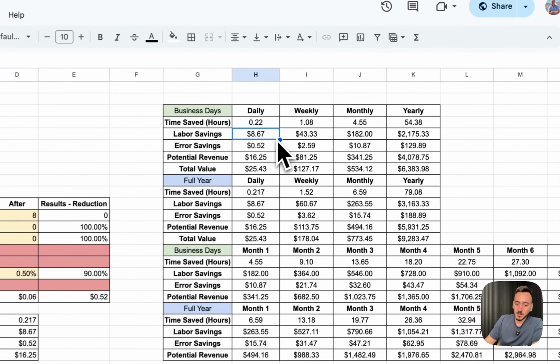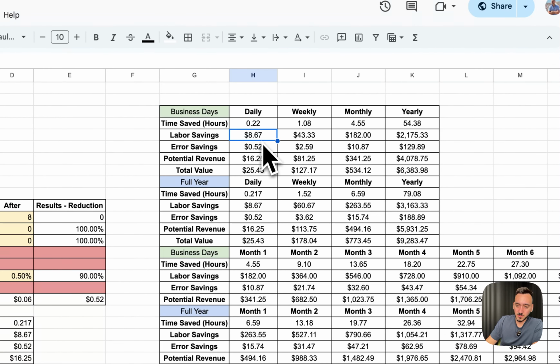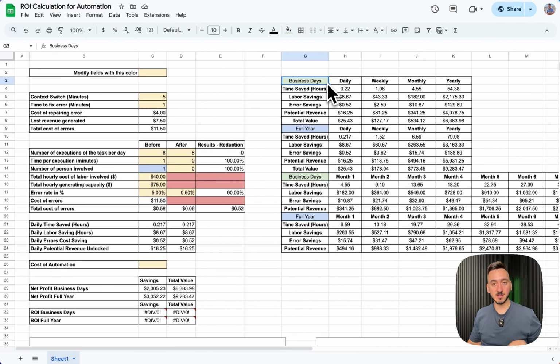If I go here, you're going to see those same metrics on a daily basis, weekly basis, monthly, and yearly. So you can see here, very conservative. So business days, this is only when people work. This is a conservative estimate of this.